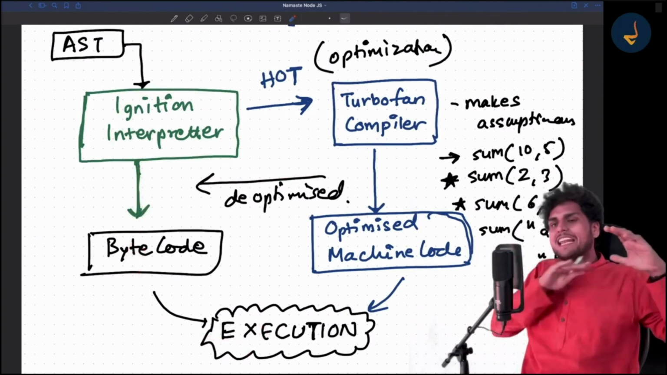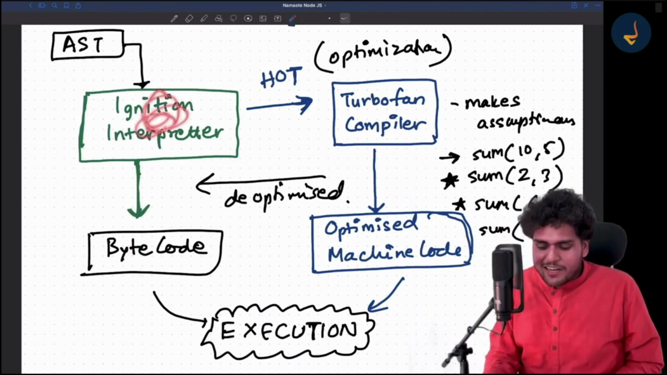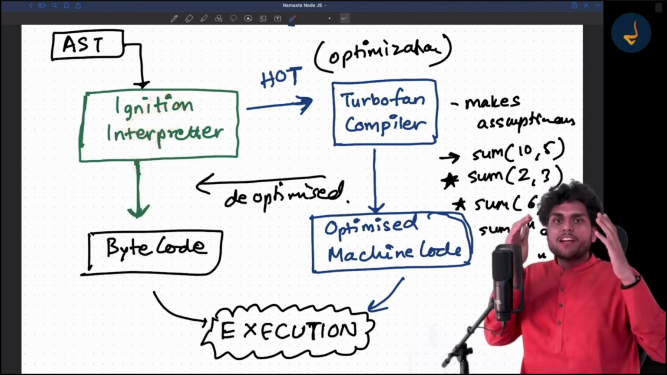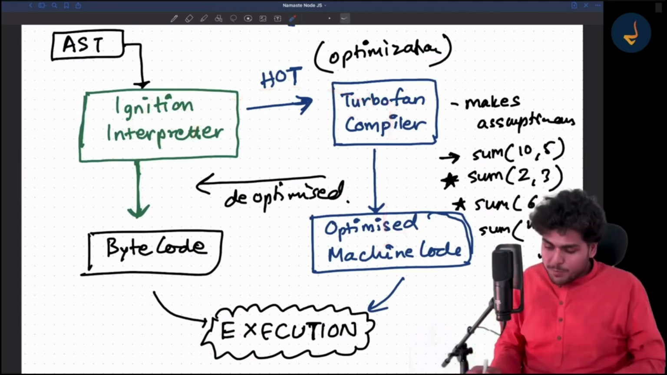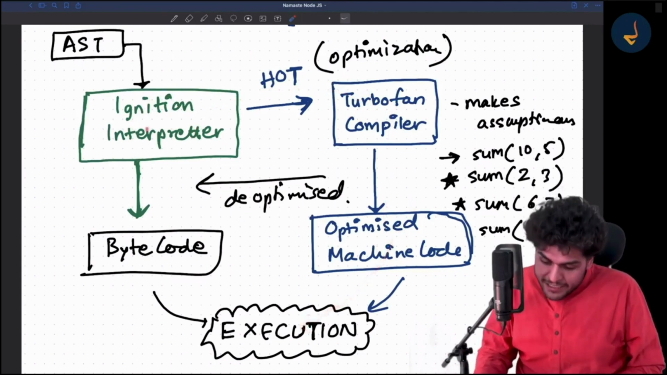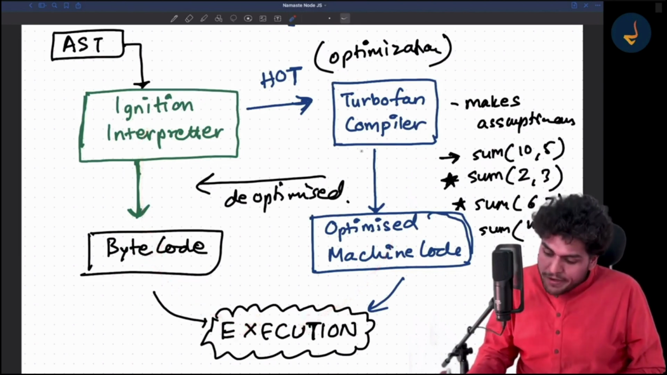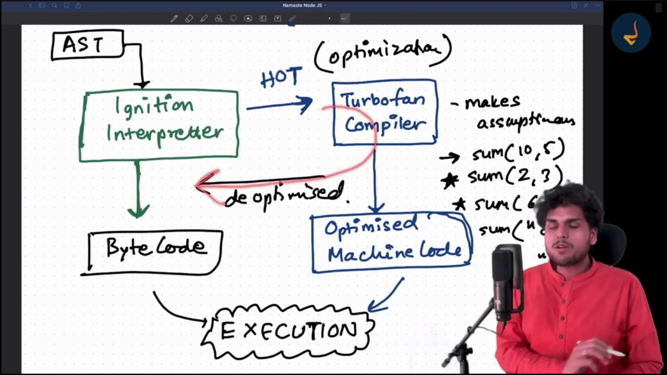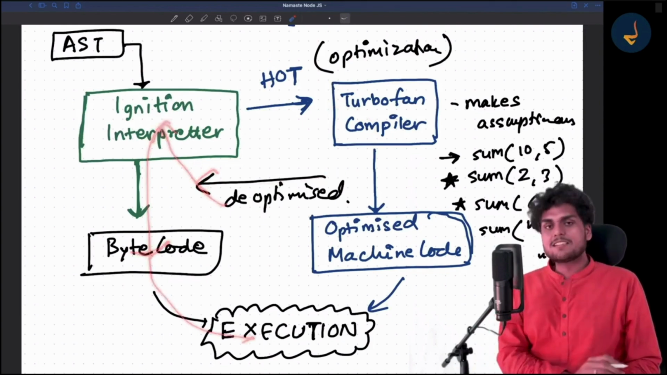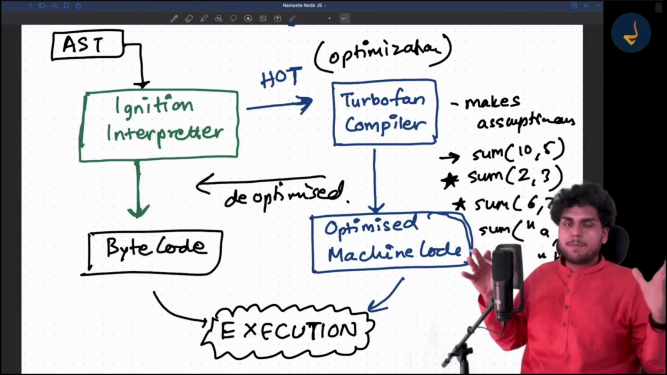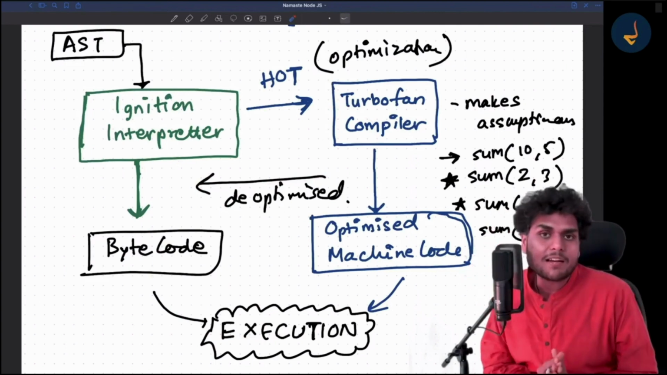So while the code is running, a lot of things are happening. The Ignition interpreter is interpreting your code again and again, checking which code can be optimized. That hot code is passed to the Turbofan compiler, which makes machine optimized code, and that machine code is then executed. The Ignition interpreter is also executing code. If some code needs to be de-optimized, it de-optimizes, and then the Ignition interpreter again converts it to bytecode and executes it. All these things are happening in parallel, my dear friends.